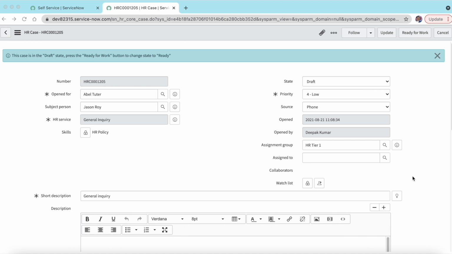Now we have a field, collaborators. You can add collaborators when you need help from other HR agents, or in some scenarios where we need to transfer the case to some other agent or group. In that case, you can add yourself as a collaborator so that you can still track the case.